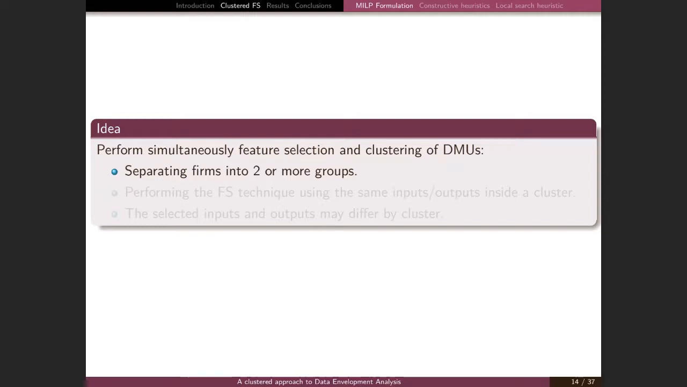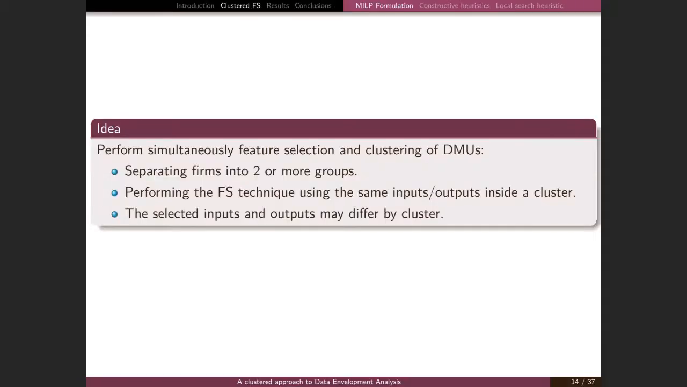Also, regarding the clustering, we want to separate all the firms into 2 or more groups, and perform the feature selection technique in the inputs or in the outputs inside the cluster. And something relevant for this clustering and feature selection is that the selected inputs and outputs have to be the same within the cluster, but might differ by cluster.